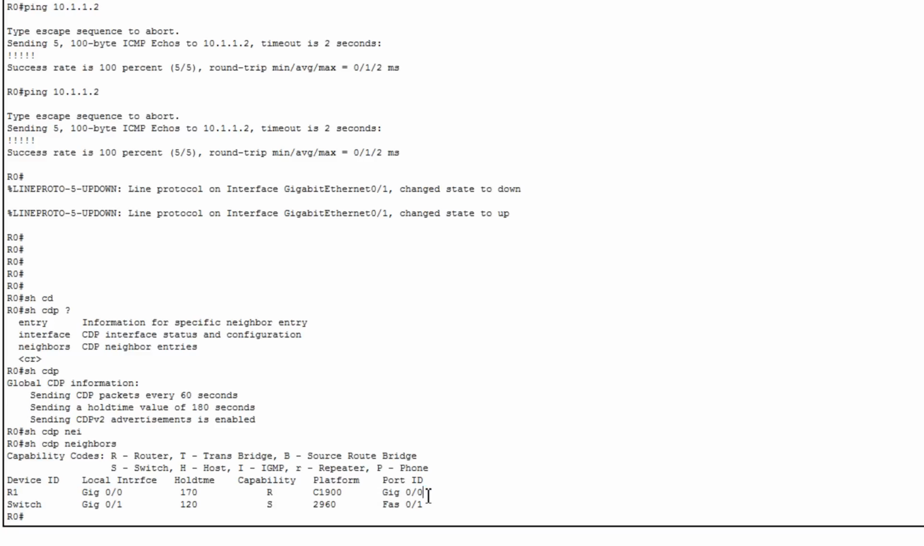G0/0, right? So what you could do is, as you type these CDP neighbor commands, you can start drawing a logical diagram. You can say R0 connected to R1. So you know R0 is connected to R1. So in R0, the interface is G0/0. In R1, the interface is G0/0. So you draw two devices and you have got your first connection.